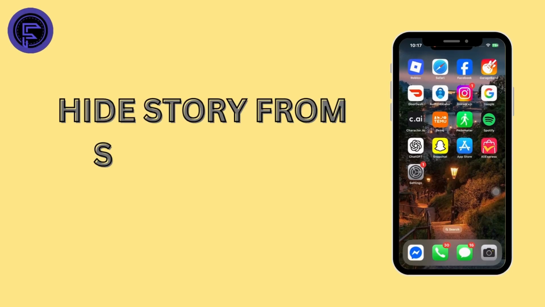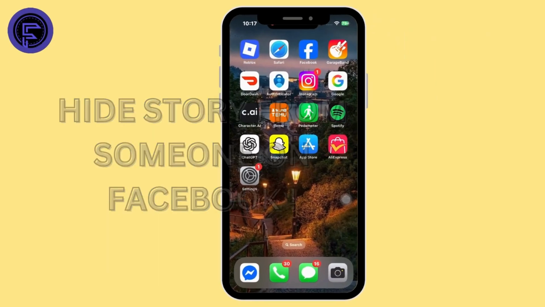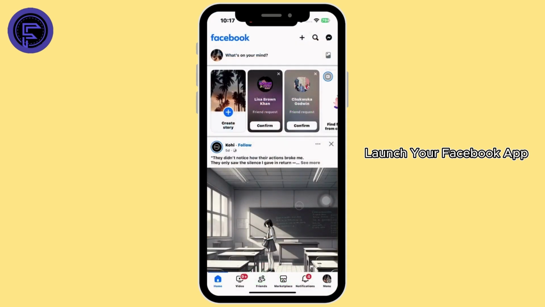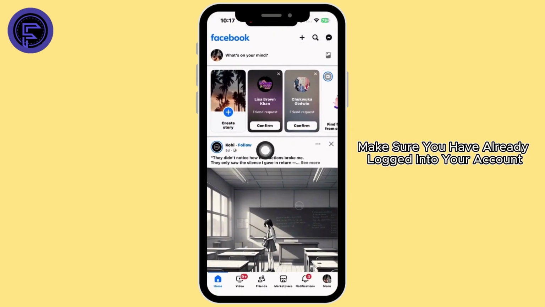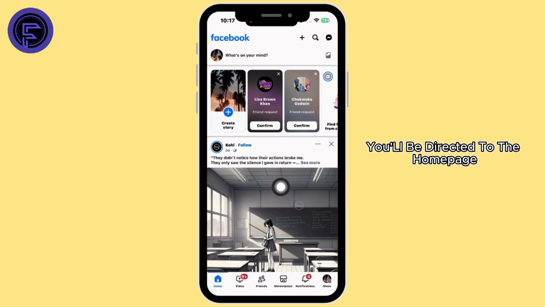How to hide story from someone on Facebook. Let's get started. Launch the Facebook app. Make sure you have already logged into your account. You'll be directed to the home page. Now click on the option Create Story.